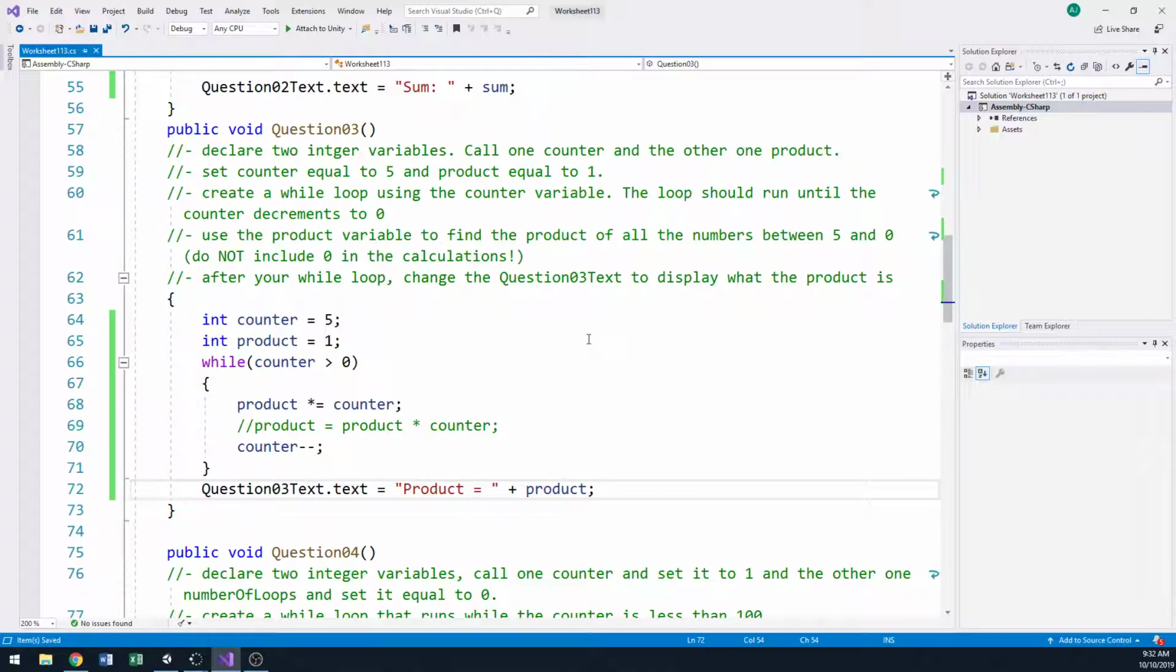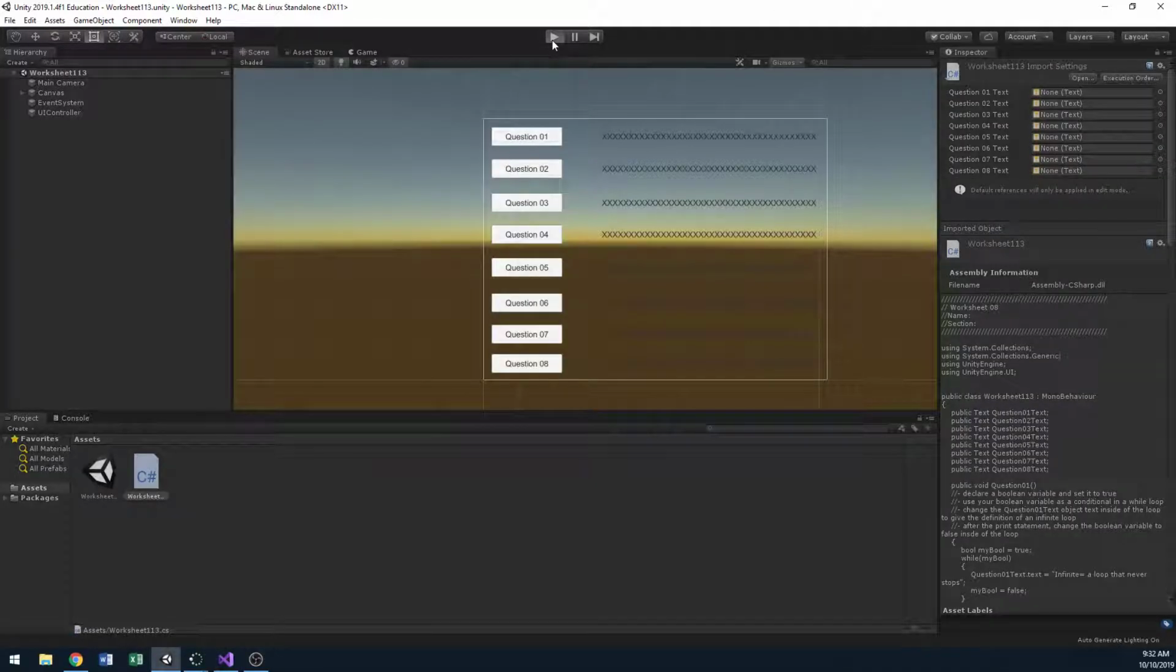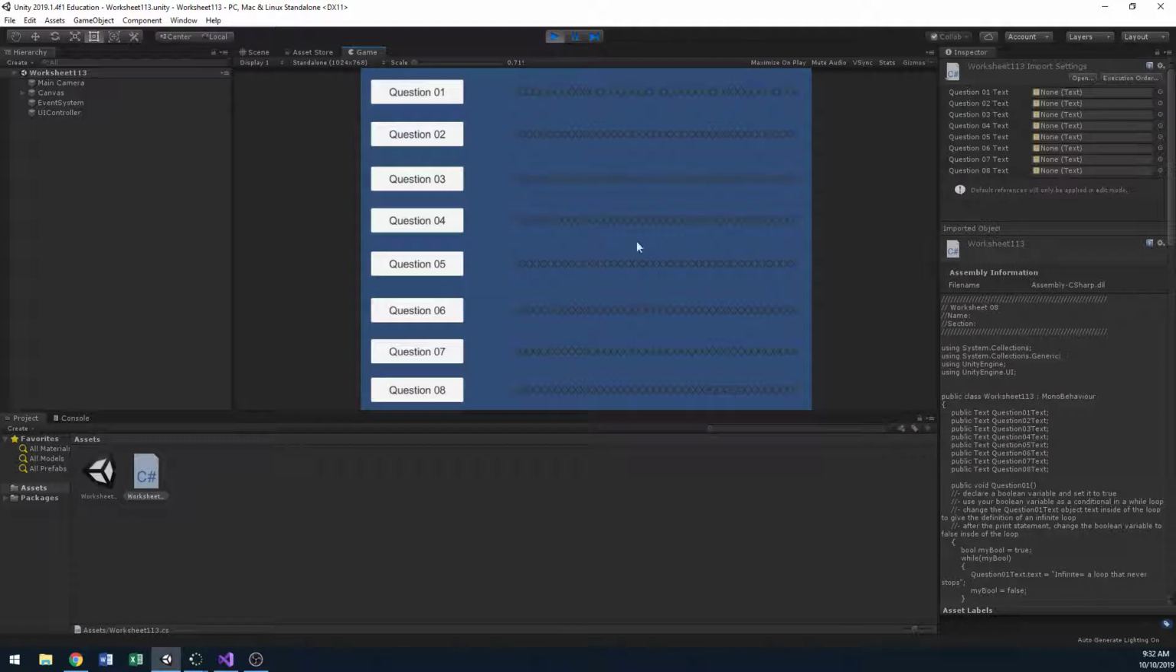I'm going to mentally check my code again to make sure I don't have an infinite loop before I test this out. The counter needs to go down to 0. We're going to go into it at least once, and we are decrementing it inside of our loop, so we should not get an infinite loop. So I'm going to save it and test it out. Our product is 120.